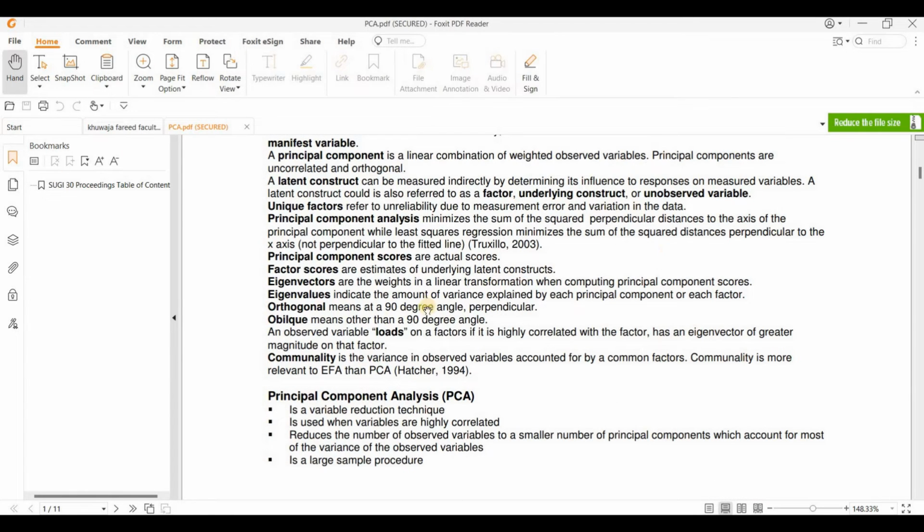Before this one, I would like to say something about communality, because again we will discuss it. Communality is the variance in observed variables accounted for by common factors. Common factors are the variance they are sharing in the model. That is called communality. Communality is more relevant to EFA rather than PCA. But again, I will talk about communality.